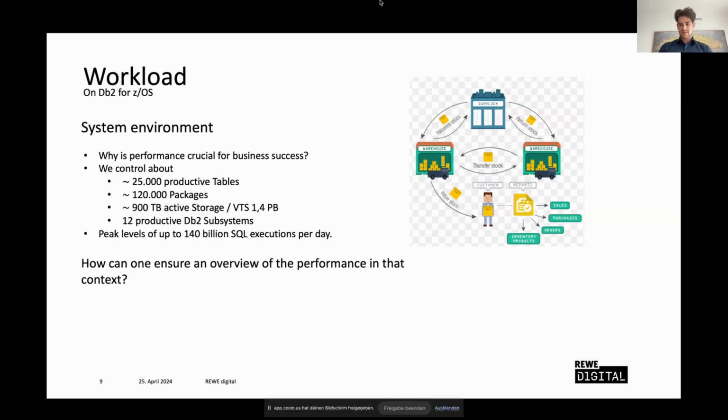And on the right here, you can see a little picture brought to you. You can see every task needs our DB2 as a data supplier. So you might ask yourself now, how large is our environment and how much do we need to control and have an overview over the performance?